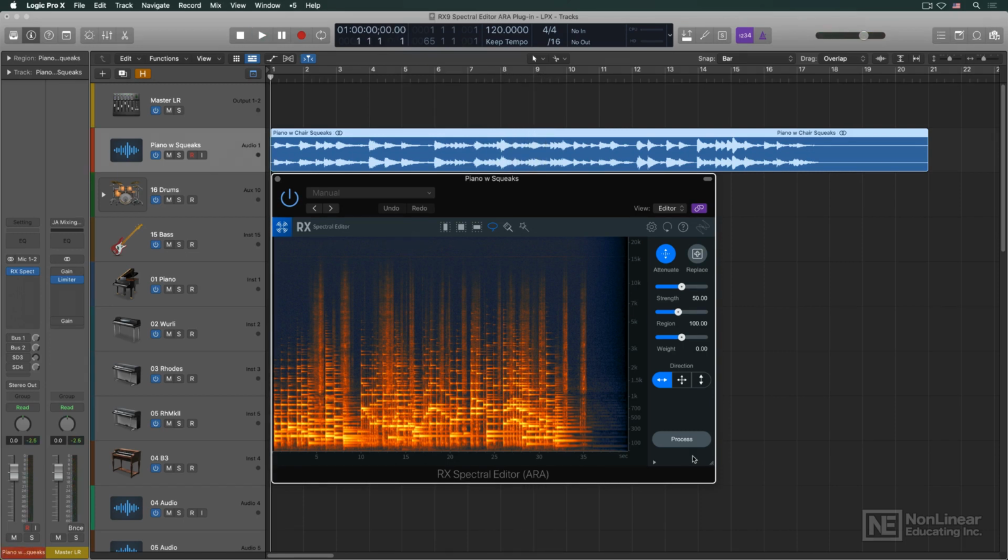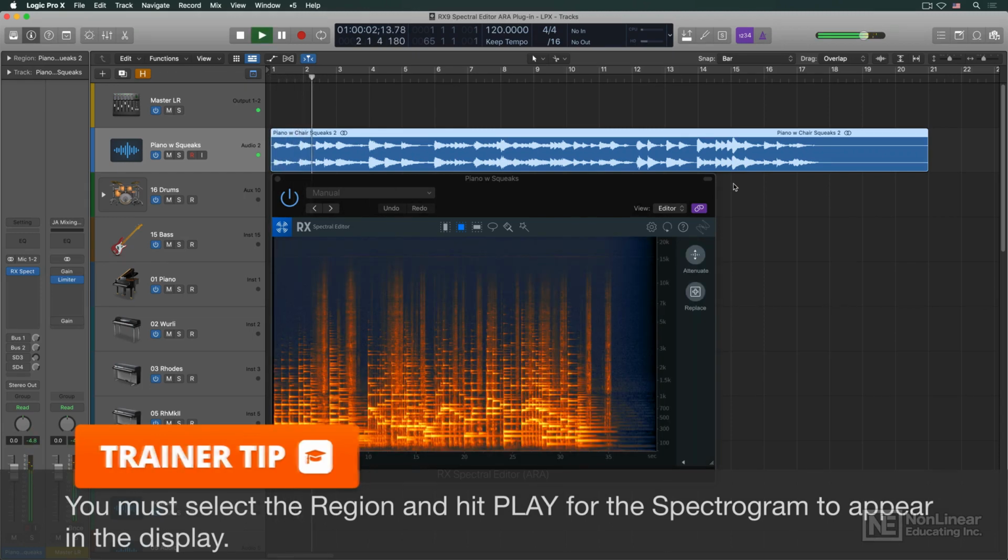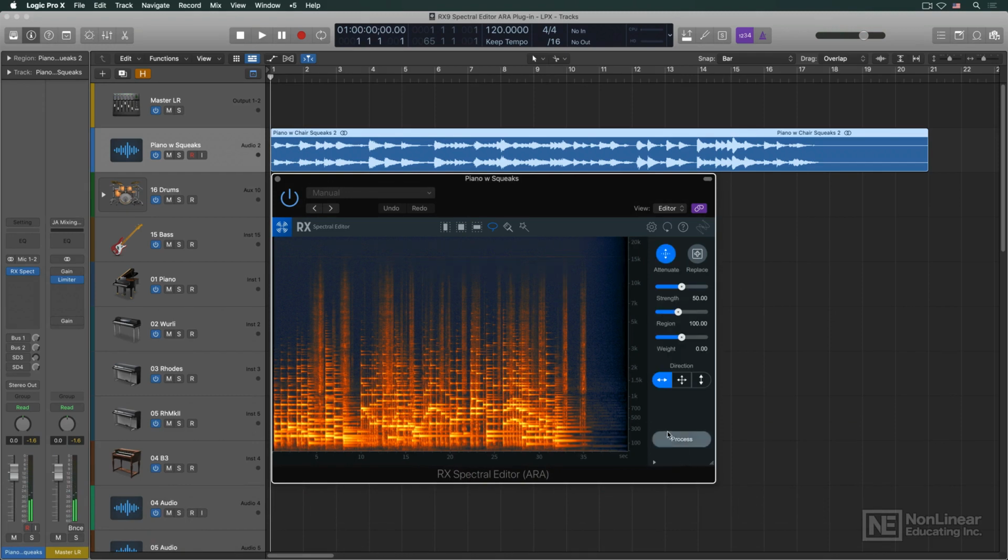Two of the Spectral Repair module's 4 modes are included: Attenuate and Replace. The plugin seems to do an excellent job on the audio I tested it with. Just as in the standalone version, you select the unwanted audio with your preferred selection tool and hit the Process button.